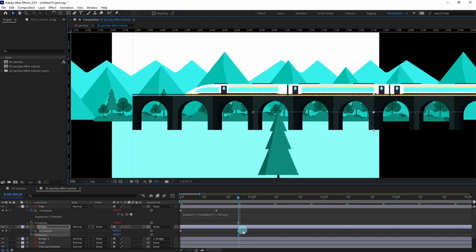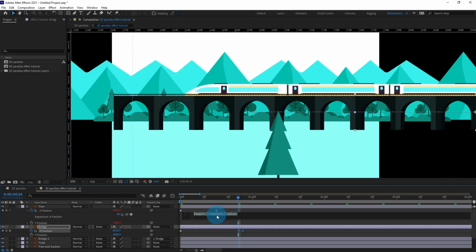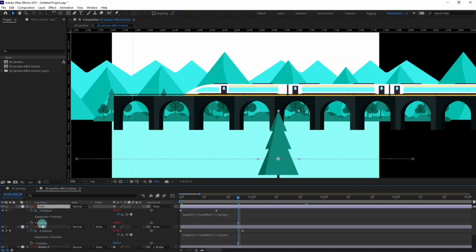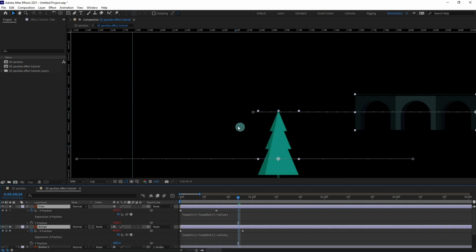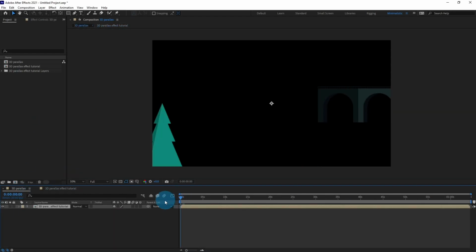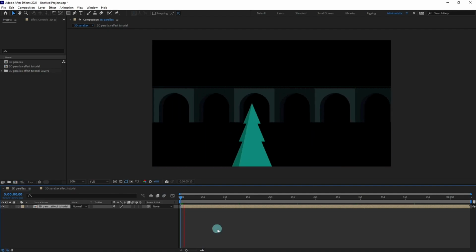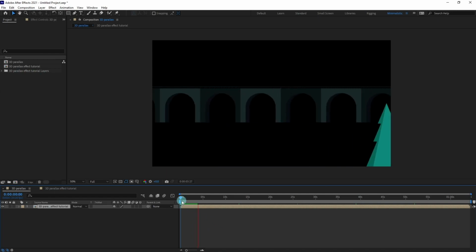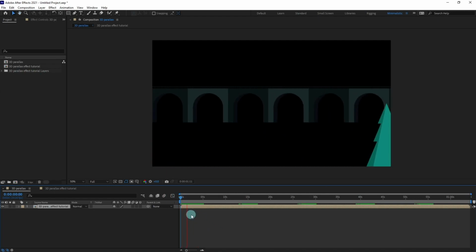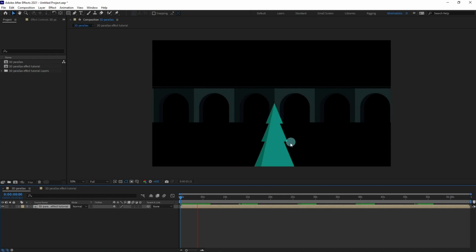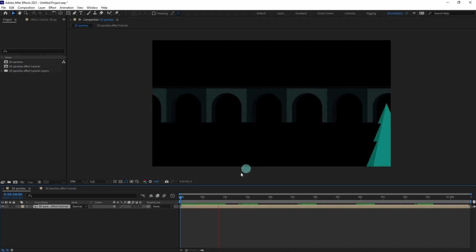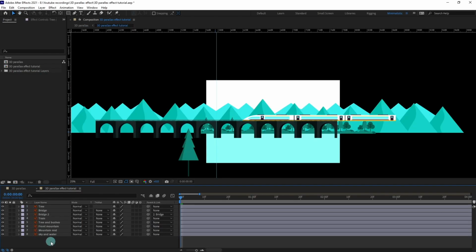Okay, so let's slow it down even more, and I'm going to copy this loop expression and paste it over here. So for now, let's solo these two layers and check out our animation. Yeah, right now you can see the tree is moving faster and there is a feel of a dimension. So right now we are going to animate the bushes and mountains.